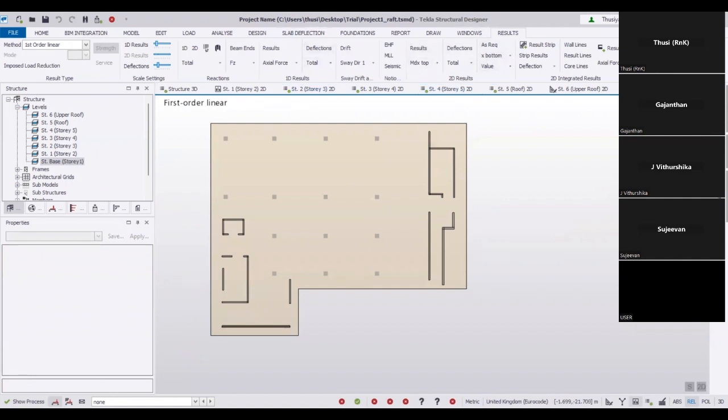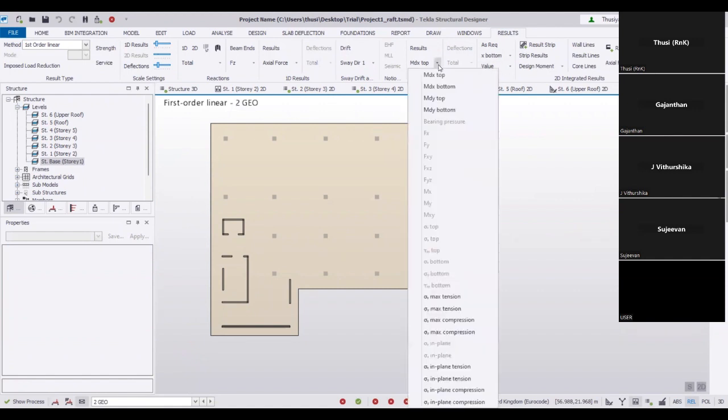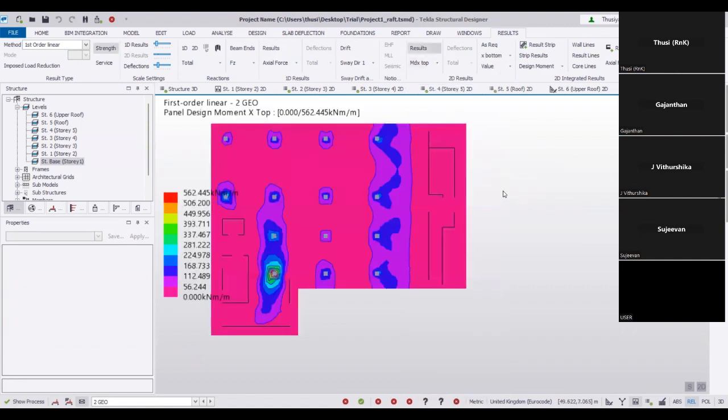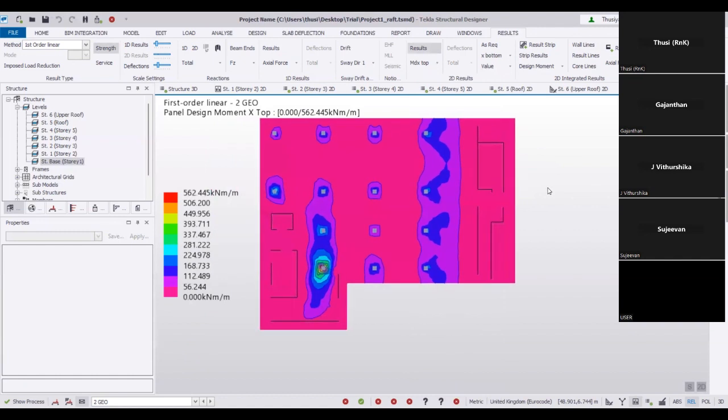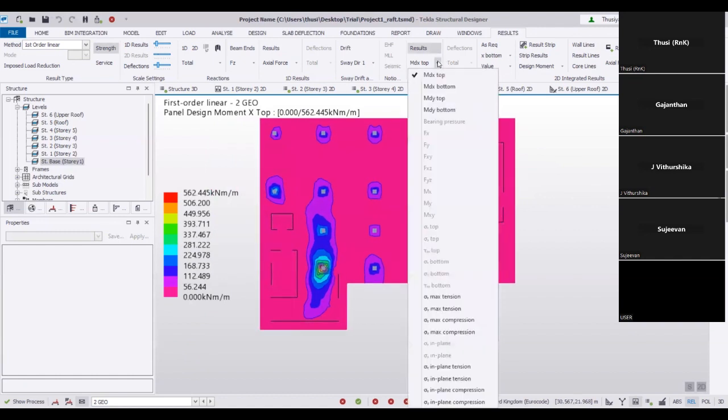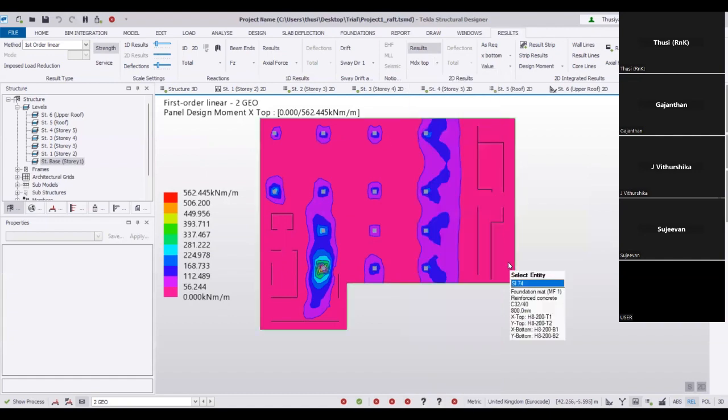I choose the geo combination, 2D results. So first I see the bearing pressure. I cannot see bearing pressure, I cannot see this moment. You see, these moments are zero. It looks unrealistic, right? Why is it like this?